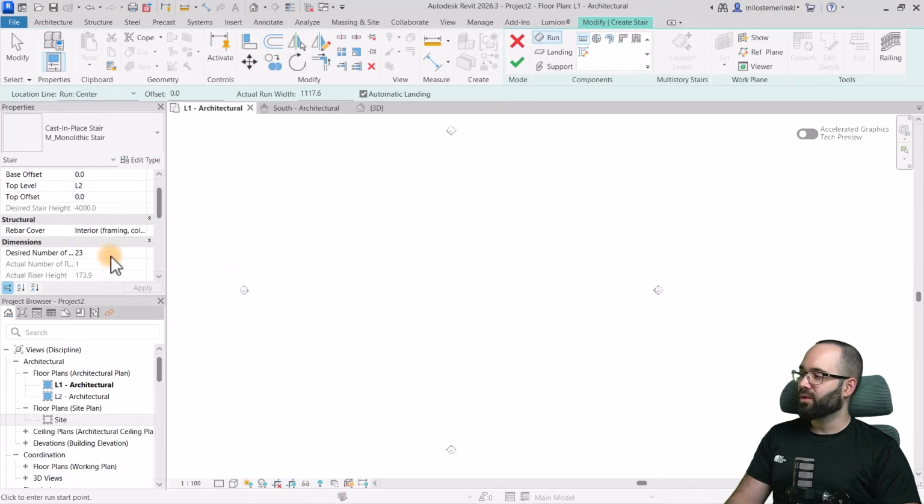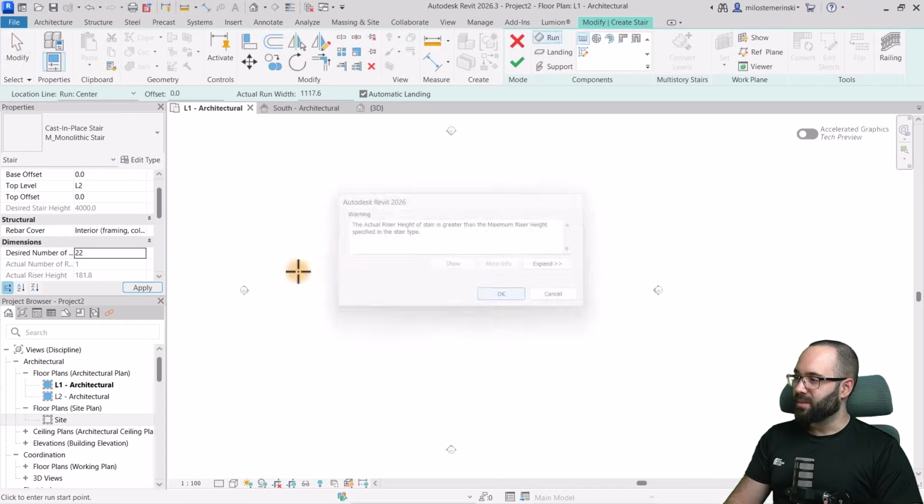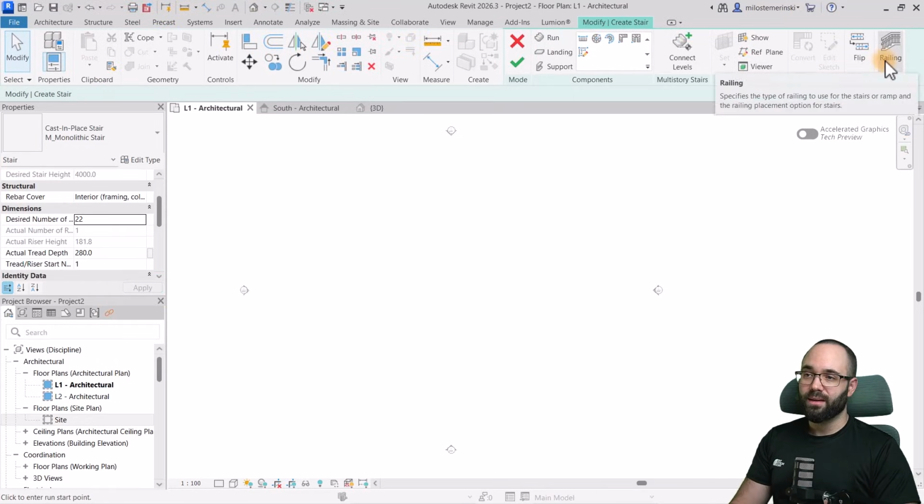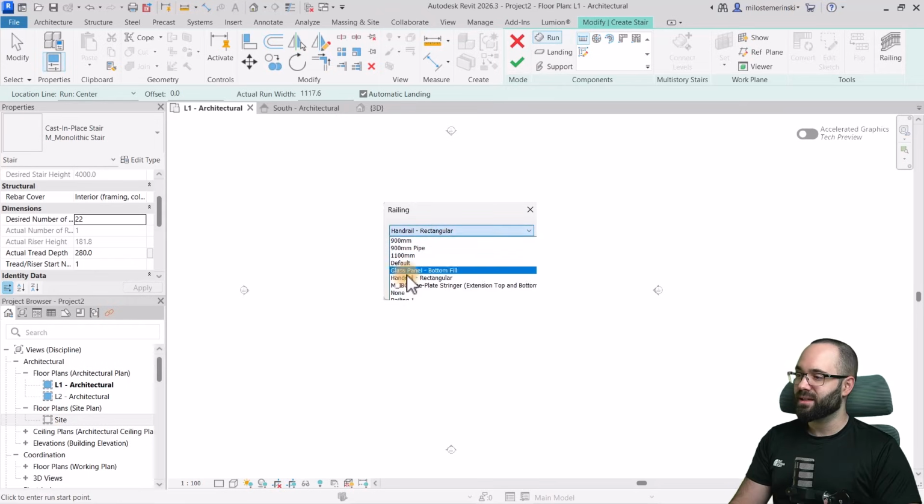And then also for the desired number of steps, I'm going to go with a number that's divided by 3. Again, that's going to make sense in a few moments. Plus 1, because Revit usually takes away 1 step. It's going to consider the floor the final step. So I'm just going to go with 22. So 21, being divided by 3, plus 1 gives us 22. Hit apply.